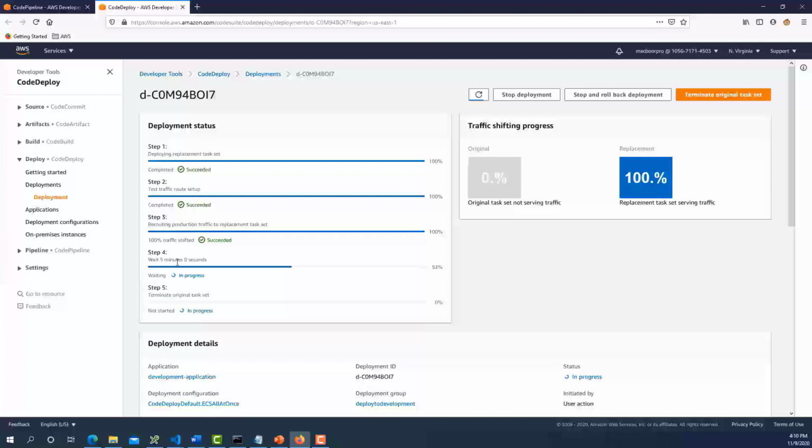And now I'm in my fourth step, which is waiting for 5 minutes. We can see over here that 100% of the traffic has been shifted to the replacement instance, and the original is still sitting and waiting. Once this 5-minute timeout is completed, the original task will be terminated and cleaned up. I'll allow this to complete, and then we'll demonstrate how a code change can be checked in from our source code all the way through to deploying into the development environment.